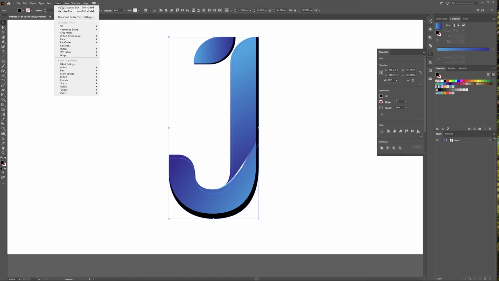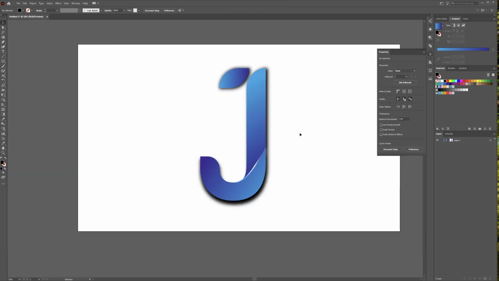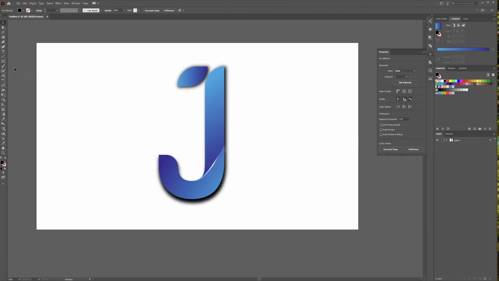Now go to effect, go down to blur, Gaussian blur. That'll create a nice looking shadow, or a very professional looking logo, and you're done.